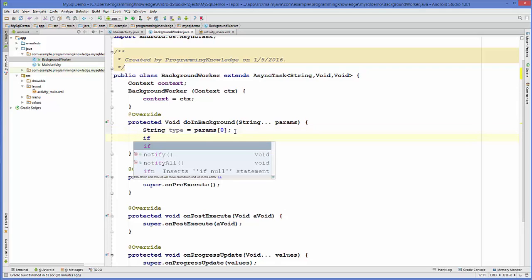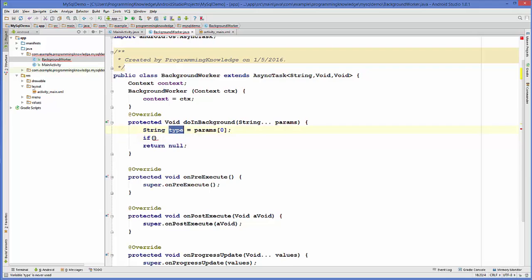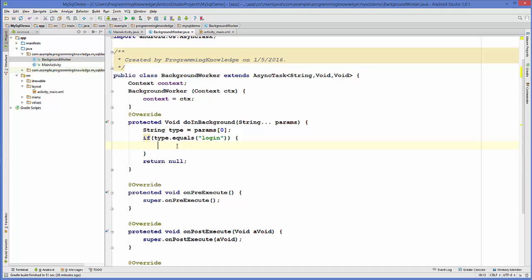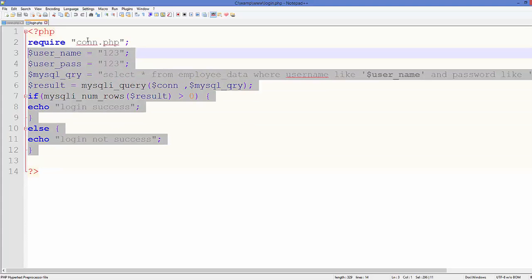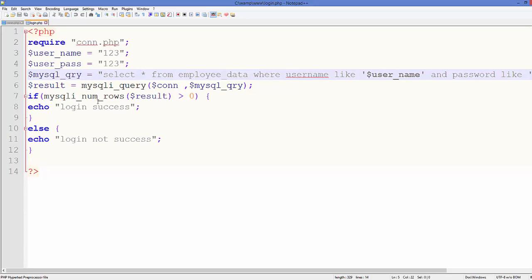So now we can just evaluate this type, and if this type equals login, then we can move further, right? So this is login, and then inside our if statement we can write the code to post some data, right? But before that we want to define some URL to post to, right? So if you remember, we have created this login.php file, right? And whenever we call this file using localhost, then it's selecting and performing the login function, right? So we will just call the same login.php file using a URL.